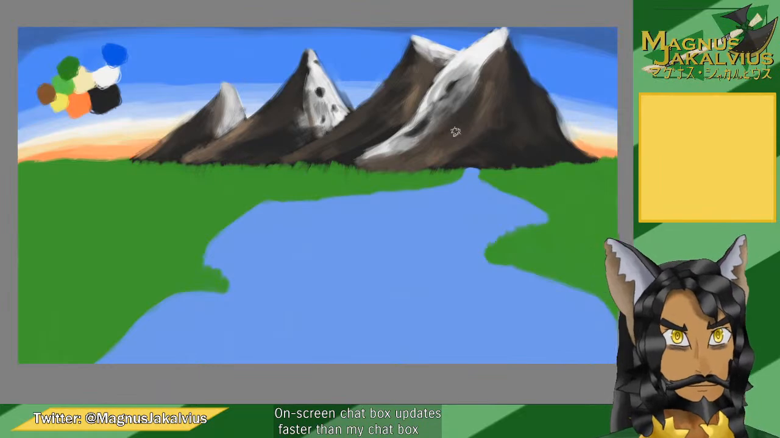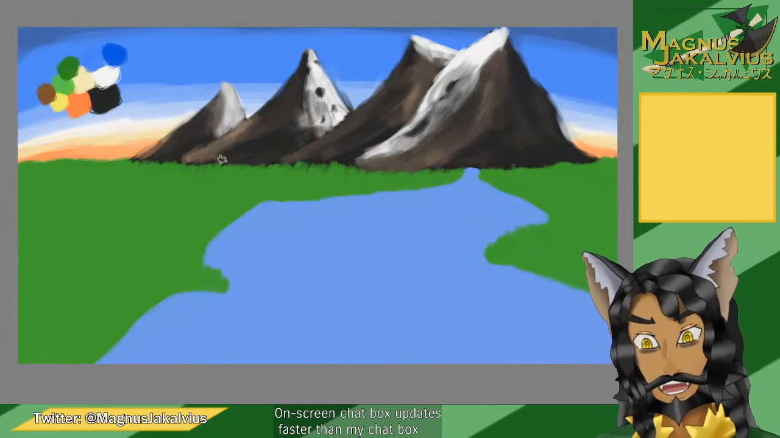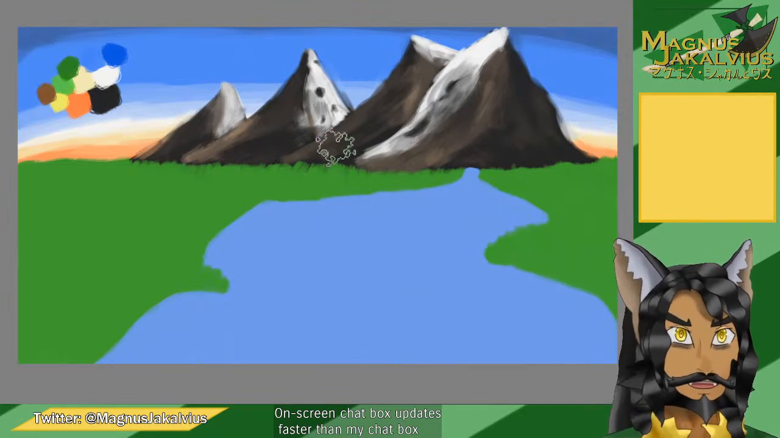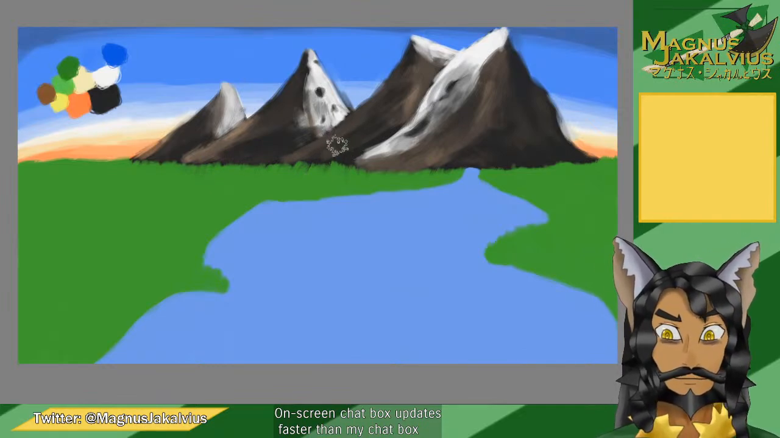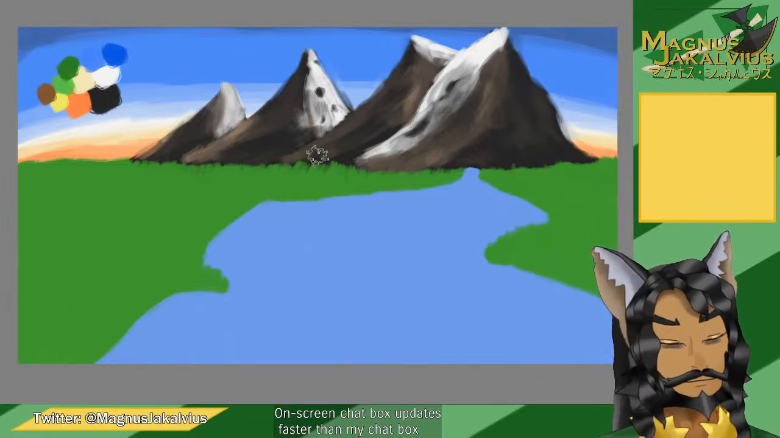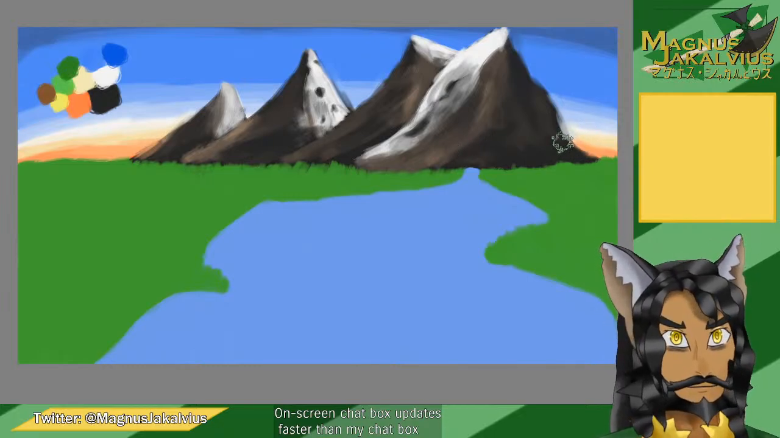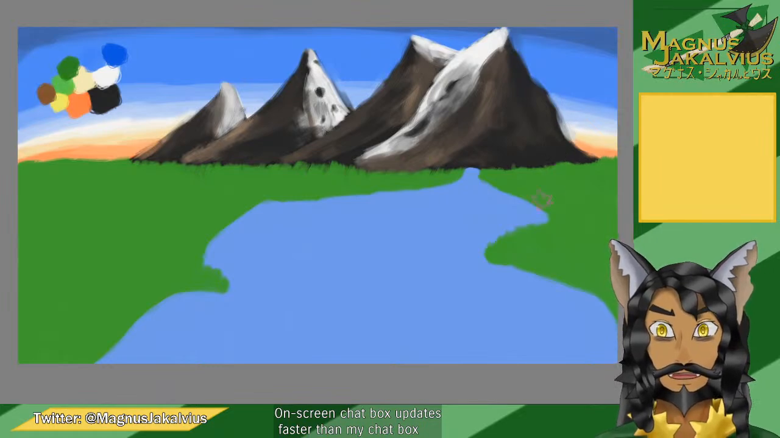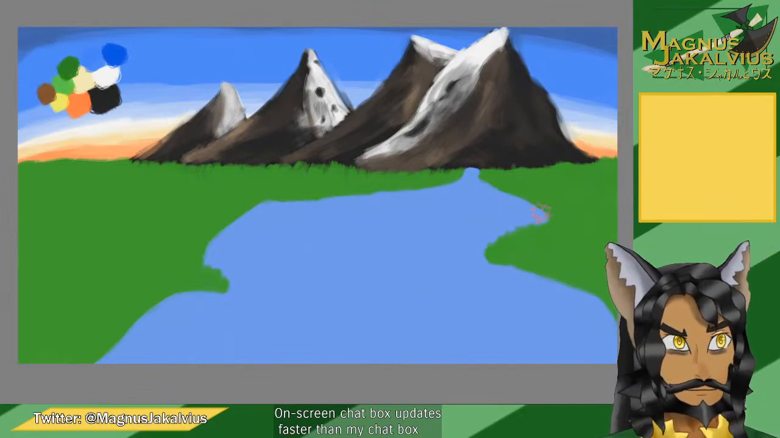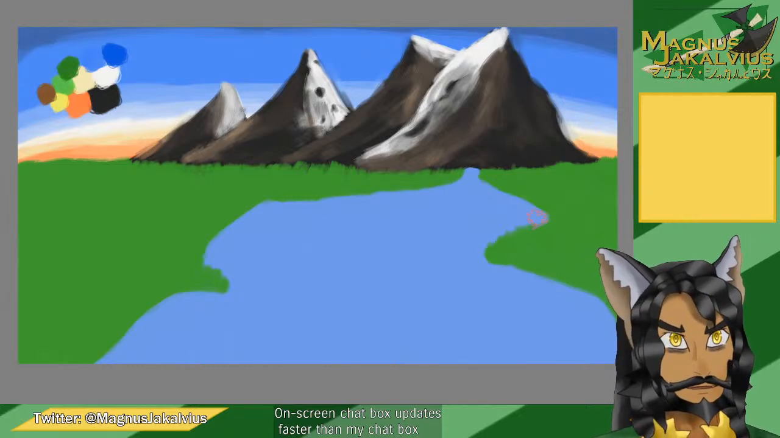Alright. Now, we can put a yellow, I guess. Let me see how this looks real quick. Okay. I think next up we should do kind of the... what to do next.